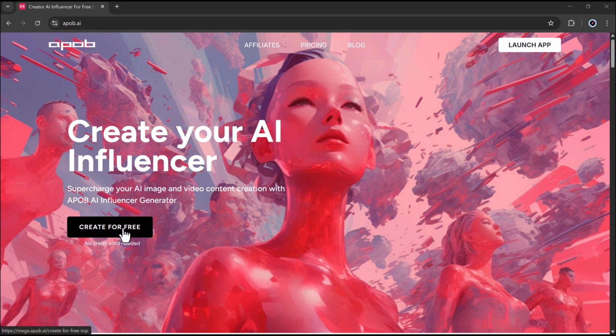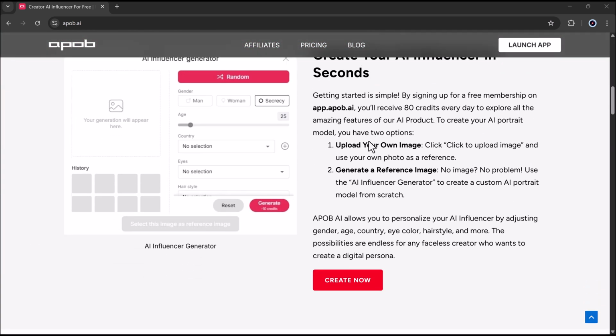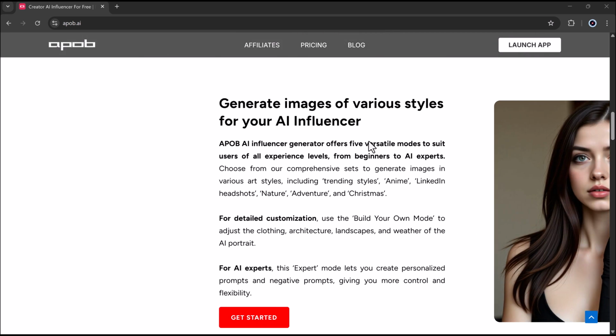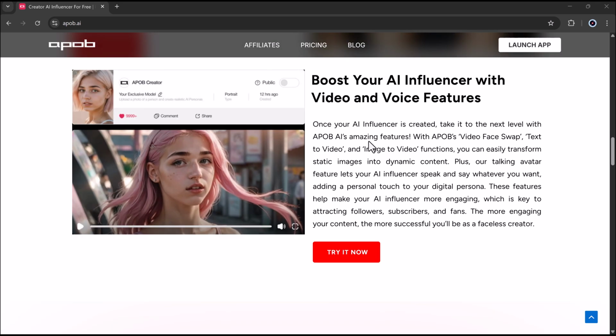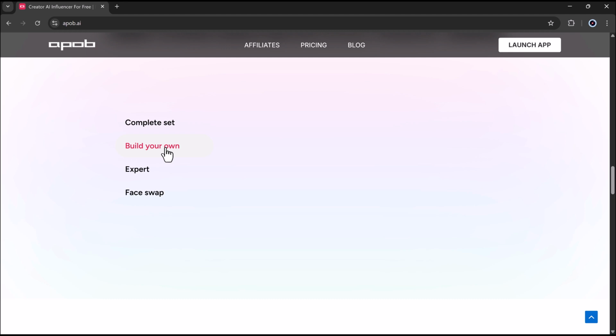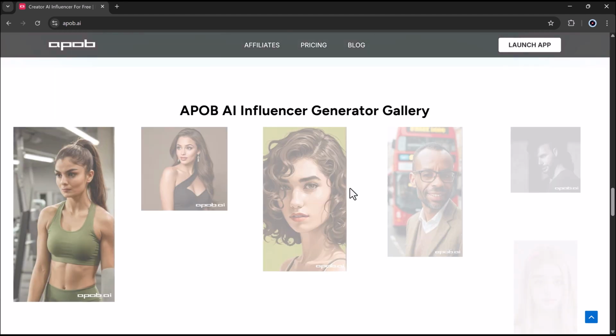This platform allows you to easily design, tweak, and animate lifelike digital personas without needing any prior experience in design or animation. Whether you're a social media creator, a brand strategist, or simply intrigued by the rise of virtual characters, Apob.ai gives you an open creative space where your digital imagination can run wild.